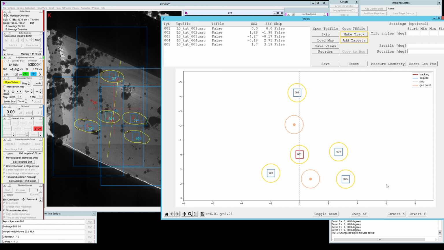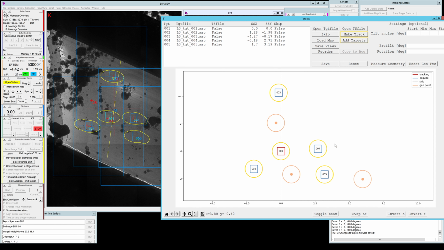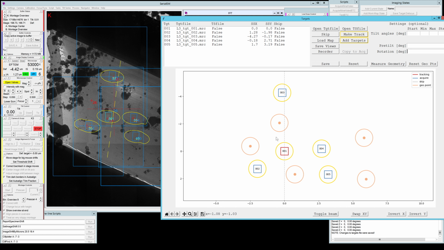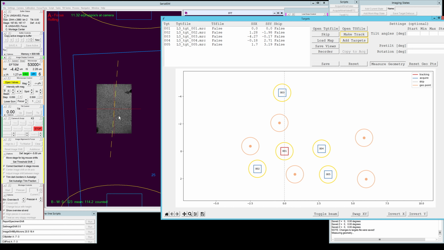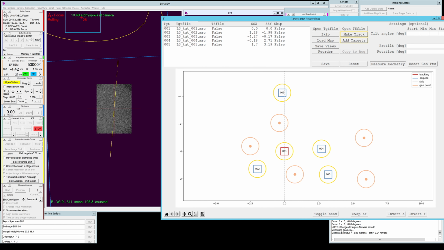And even further down the road, I'm going to collect one more here, maybe one here, and then maybe one here. So I usually like to take 5 points. The more points, the more accurate, of course. 3 points is the minimum to estimate the geometry. And then you can just click measure geometry, and it will go to all these points and do a quick autofocus. And it will tell you, of course, the autofocus it measures down here. And then it will also tell you the pre-tilt and the rotation once it's done.